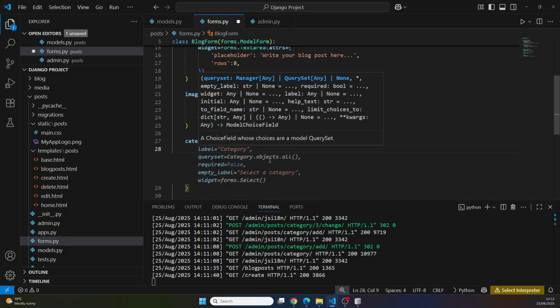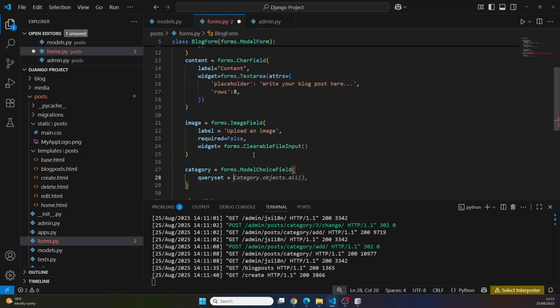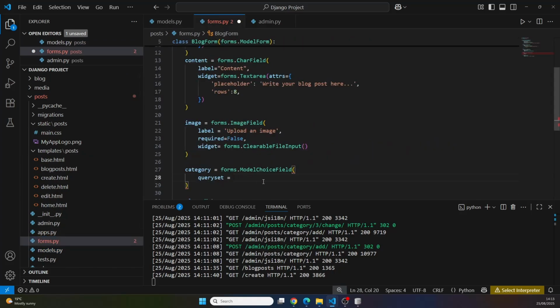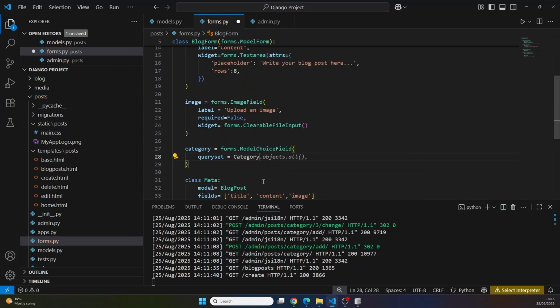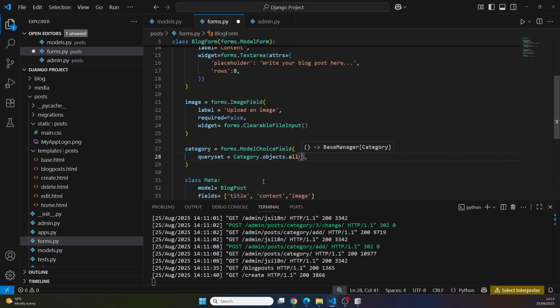So we're going to open this up and we need to again specify a few details about this new form field. So the first thing that we need to specify is the actual queryset. So it's going to ask us to provide which options we want to display in this form. Now we have just created our model called category and we want to get all of the categories from there and list them down as options to pick from. So as the queryset, we will define Category.objects.all.